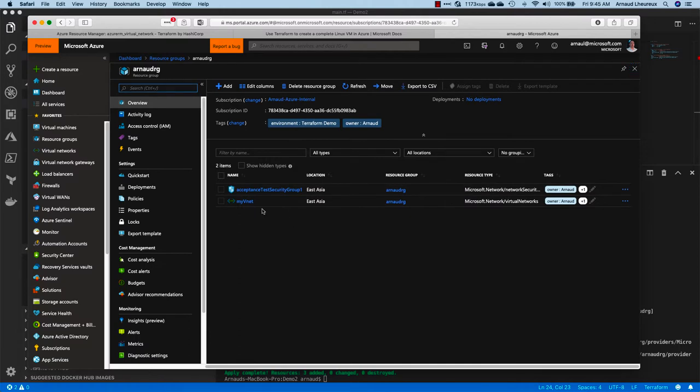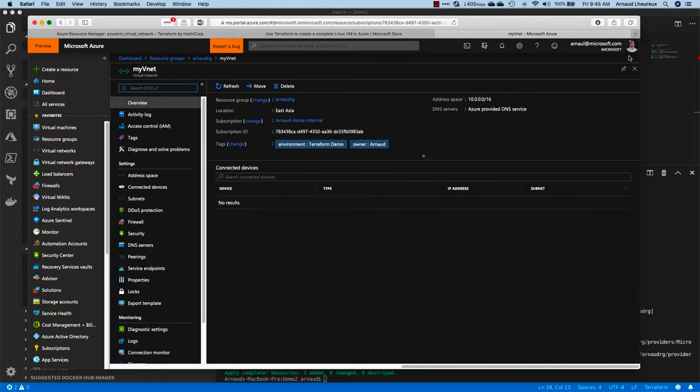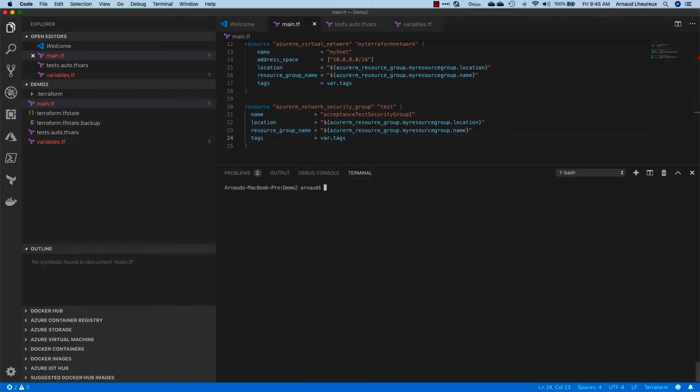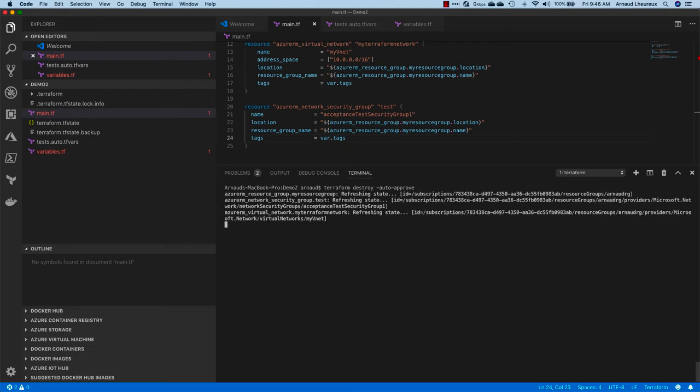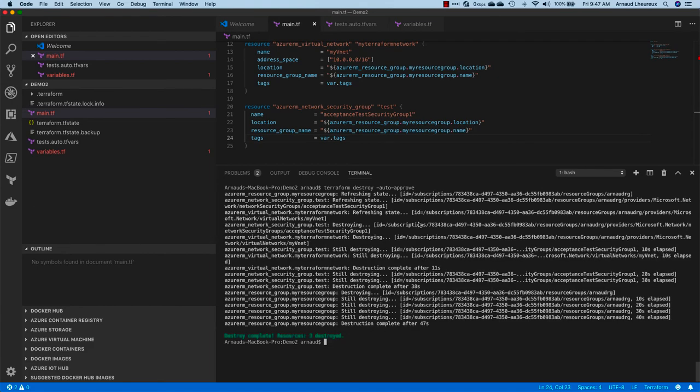And if I go back here, I see that I now have my objects created in East Asia and my VNet that is created here. So if I do a terraform destroy, that's something I want to do to test if the set of resources I coded is correct. I can do terraform destroy, and I can add -auto-approve so that I don't get prompted for confirmation. Just delete everything right away without my further consent.